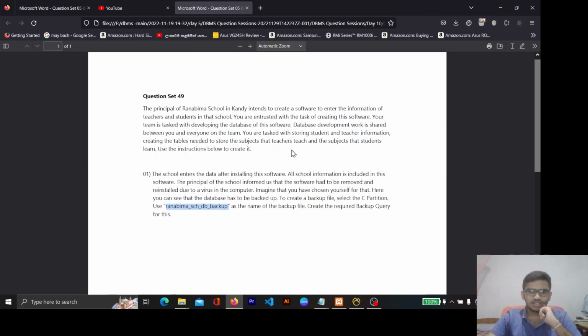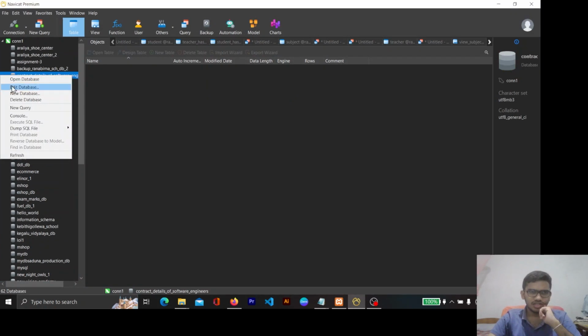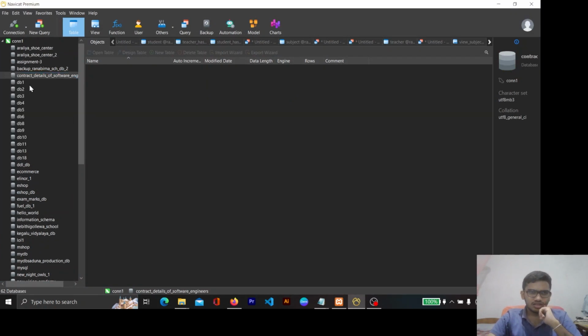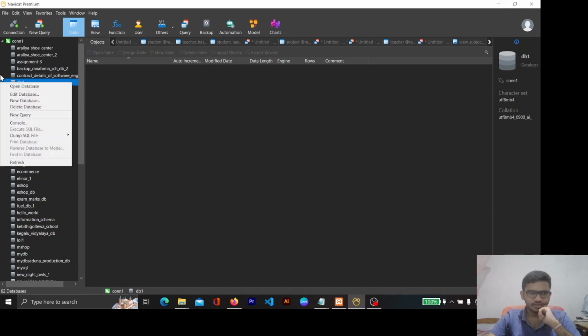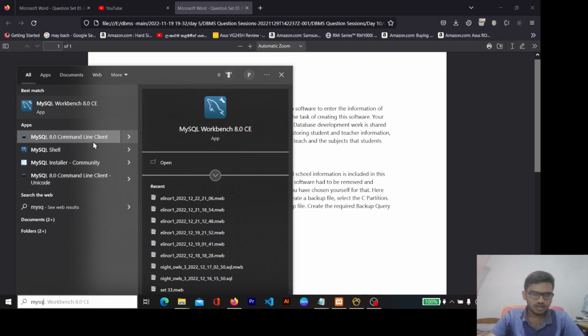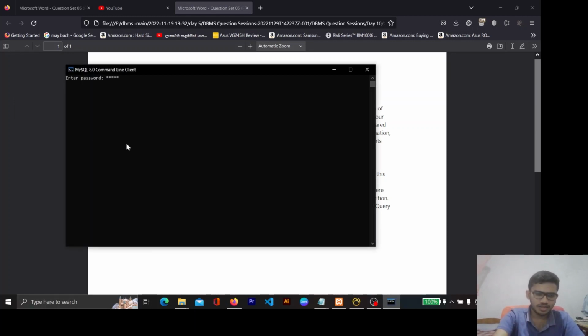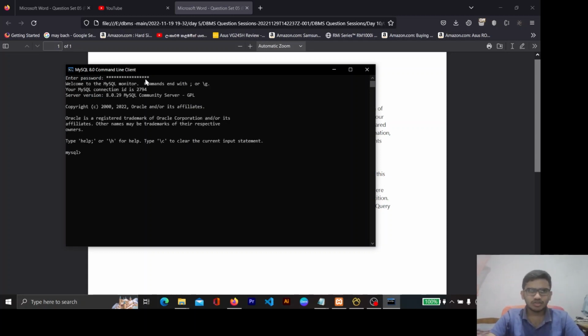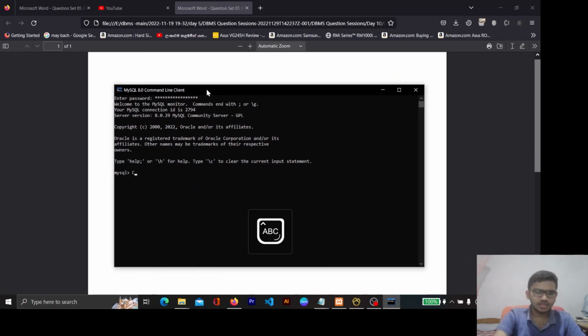To do that, you need to create an empty database. I will use the MySQL command line to create a database. You could use any other method to create it. So first of all, you need to create an empty database.